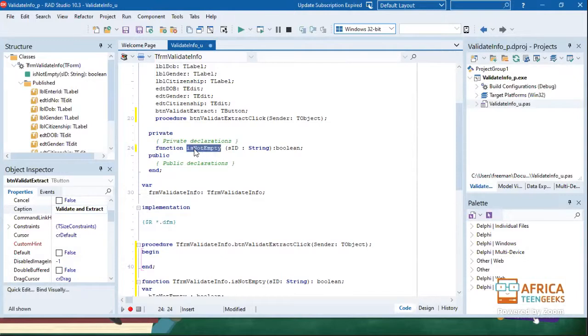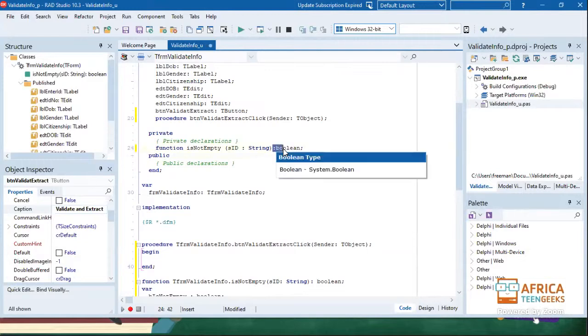So our question is not empty. So if it's not empty, we want to return a true. If it's empty, a false. So that's the Boolean there at the end. So that is the type of value that the function will return. So I do colon at the end and the data type. That data type can be anything you can think of. But this is one very simple one. It's just going to be Boolean, true or false.